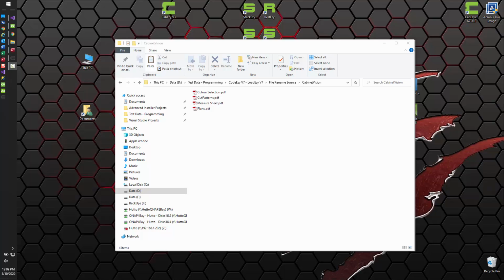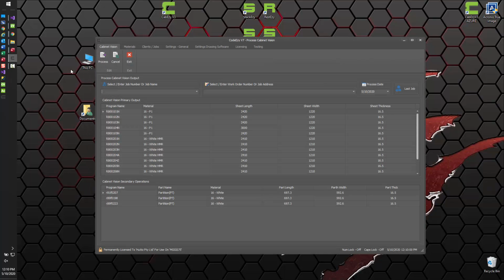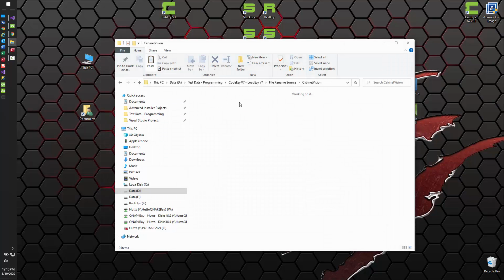Another cool feature of CodeEzy is that once the settings in CodeEzy have been set up correctly, CodeEzy can pick these 4 files up here and rename those and shift those along with the NcCode files for the job. So let's have a look at CodeEzy and just see how simple that is done without any requirement for intervention by the operator. So we just use our last job facility like we've previously used. We click process, upload the files to our server storage location. That's done, and now the files have gone from our source folder.